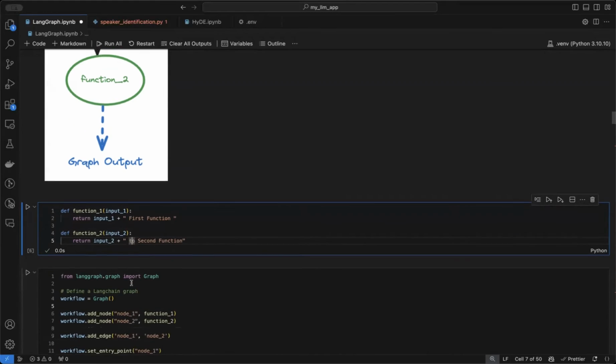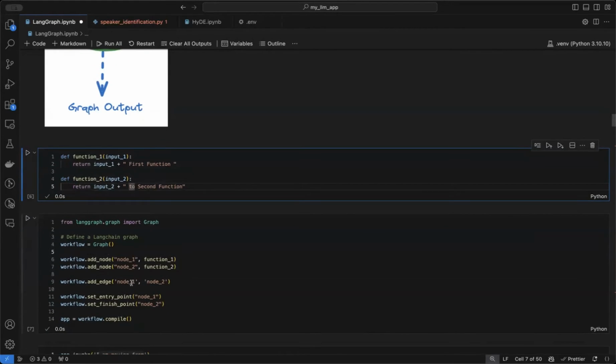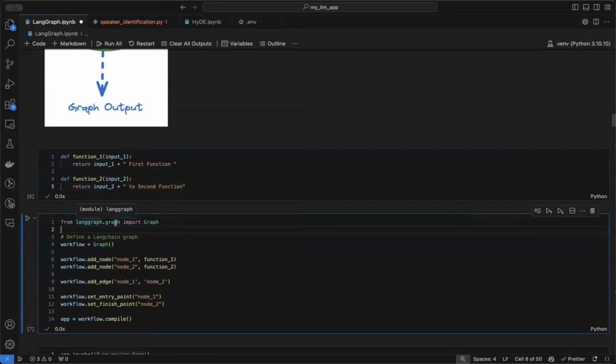So once the functions are defined, then you can add these functions as nodes to this whole graph. First of all, you need to import this graph component, which is from langgraph.graph, you import Graph. Then you initialize this graph, where you are naming it workflow. And once the workflow is defined, then you can start adding the nodes, right? So you can see the first function I have added, and I'm naming this node 1, right? Then the second function is being added, and we are naming it node 2.